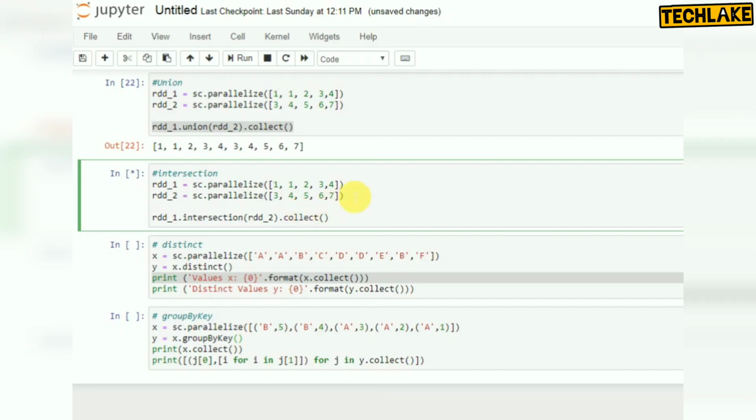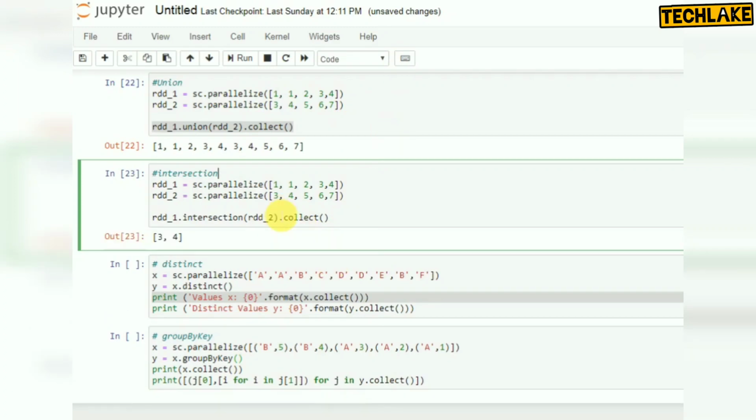So a few functions may take more time because it's my local environment, because of system memory, since I am maintaining less memory. See here, 3 and 4 both have common values, that's called intersection. And another one is distinct.